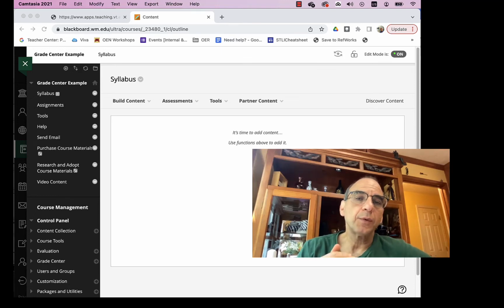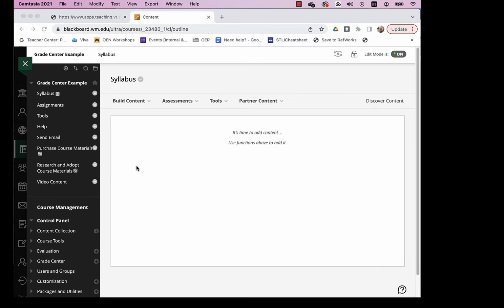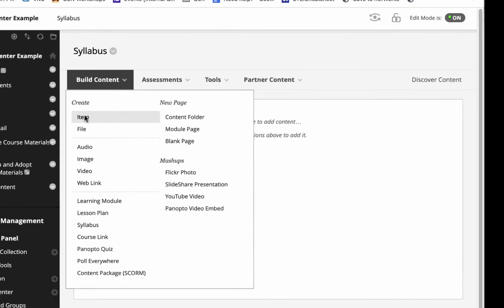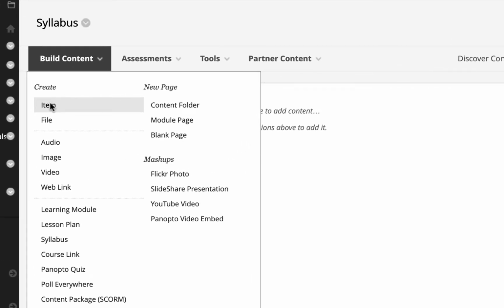And today I want to show you how to think about content in your Blackboard course site. We're here in a sample Blackboard course site, and you can see I've got a syllabus object here, a menu item. And if I wanted to add my syllabus, I could go to this Build Content. There's a bunch of different content types, and I just want to talk a little bit about the types of content that you'll see here.